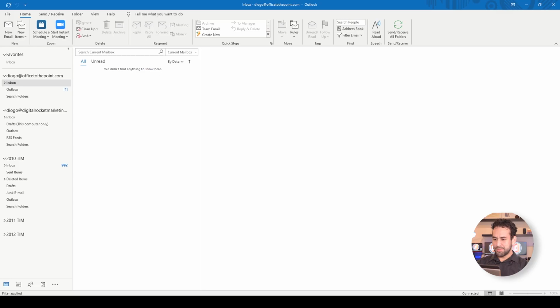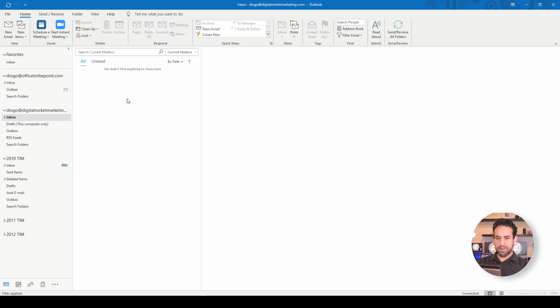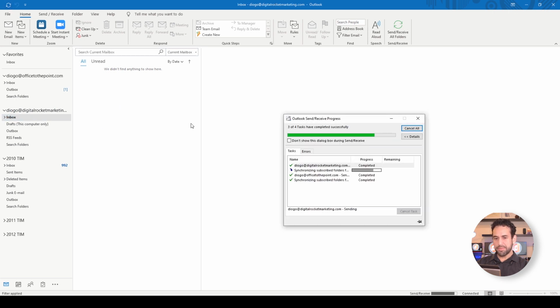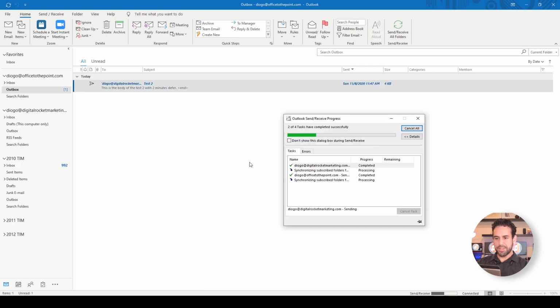See down here, guys? Nothing happening. Alright, I'll click here. See, it's syncing. Nothing happened. I'll come to my inbox here, syncing, nothing happening. See my outbox up here on the left? The email is still here. It's still here, stuck, because Outlook is waiting 2 minutes for it to depart.